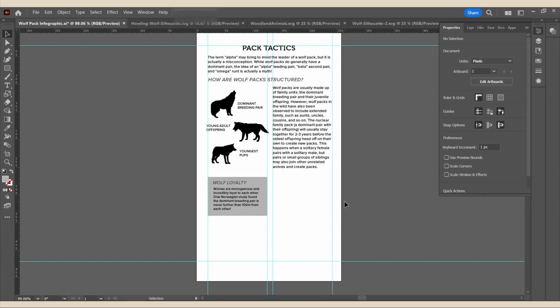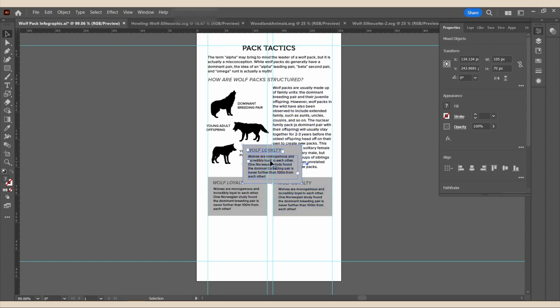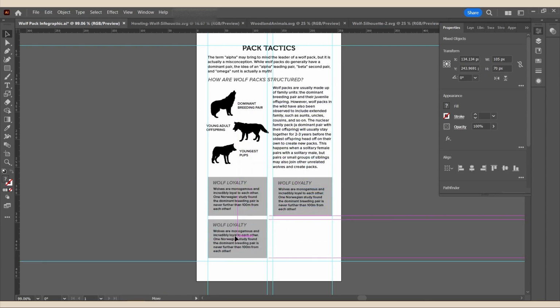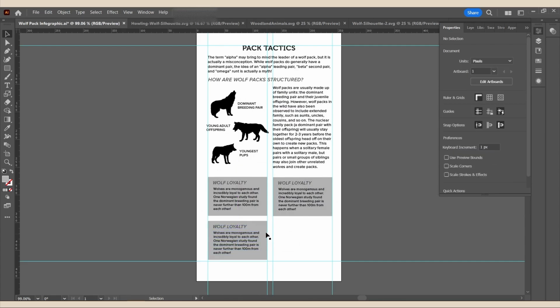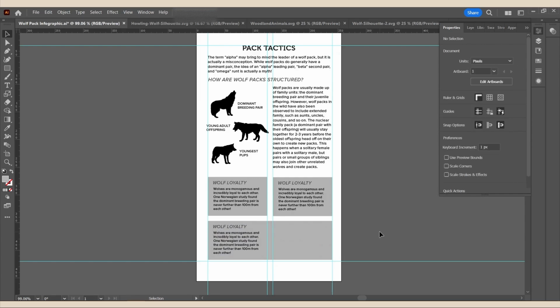And then we are going to copy that whole thing over to create more text over here. And then we will also create another one underneath here so that we can have a bigger box.